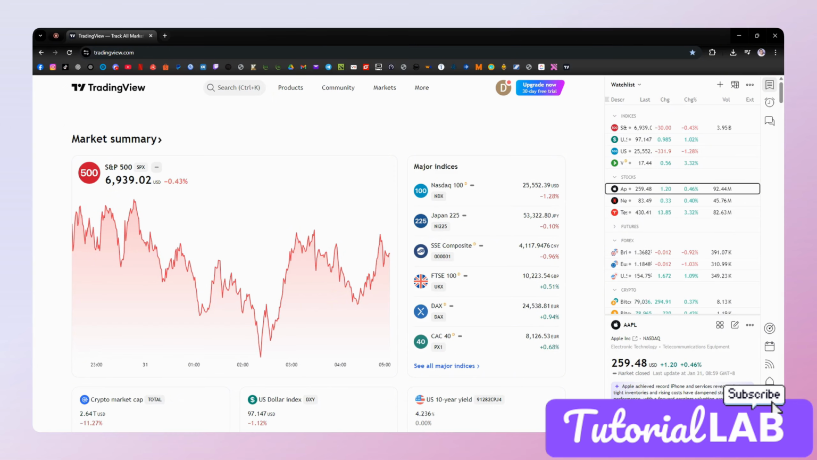Let's jump in first. We open our browser and go to tradingview.com. We are redirected to the home page. After that, we log into our account. Once logged in, we go to the watch list.